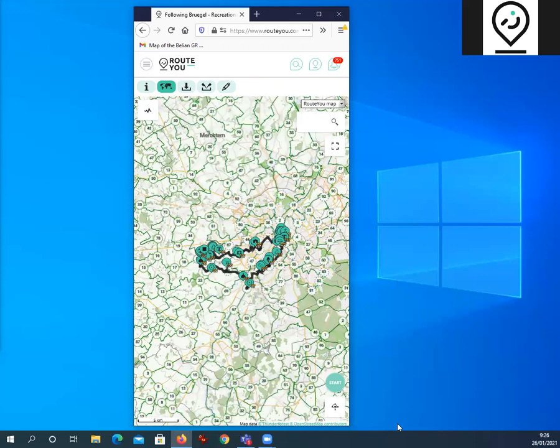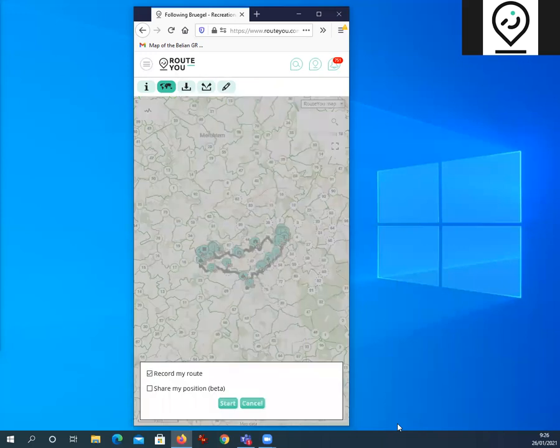I would advise you to buy one of those devices where you can click your smartphone on your bike. Don't hold your smartphone on your bike. That's dangerous. Don't do that. So click on it, just press start. And we give you 2 options: record my route and share my position.